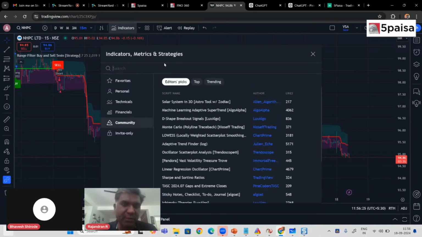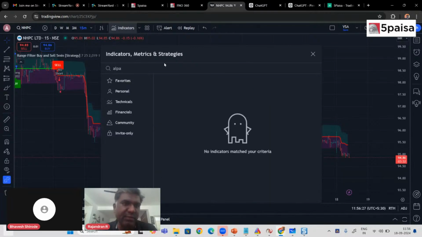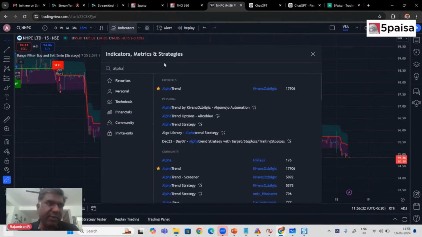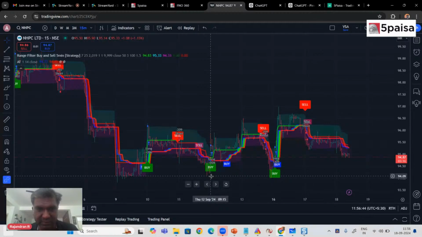So particularly if you are already a TradingView user and you want to automate your strategy, just like that you can automate your TradingView strategy using ChatGPT or PineGPT, to be very precise. So there's another indicator called Alpha Trend, another better indicator compared to Supertrend.